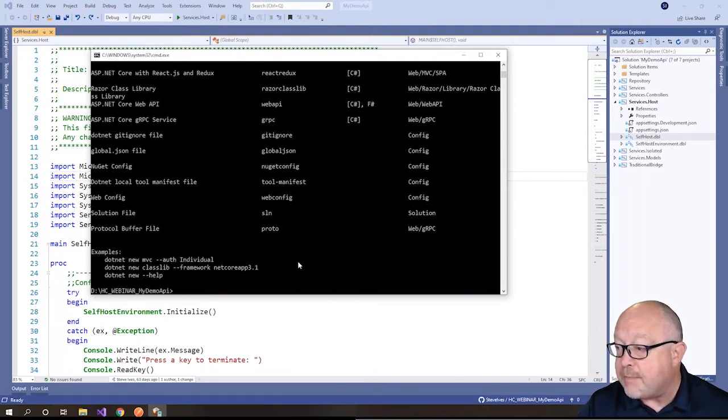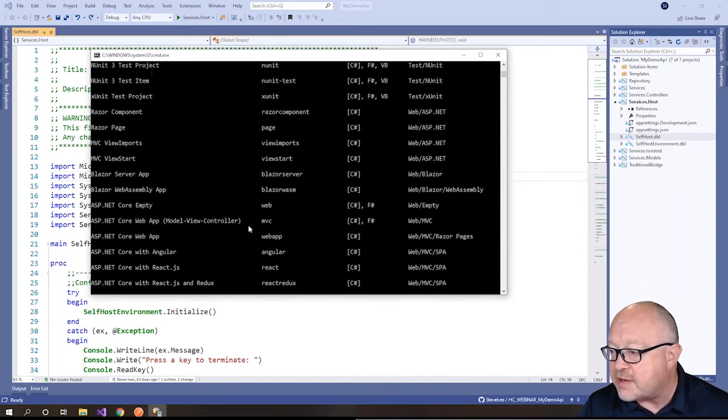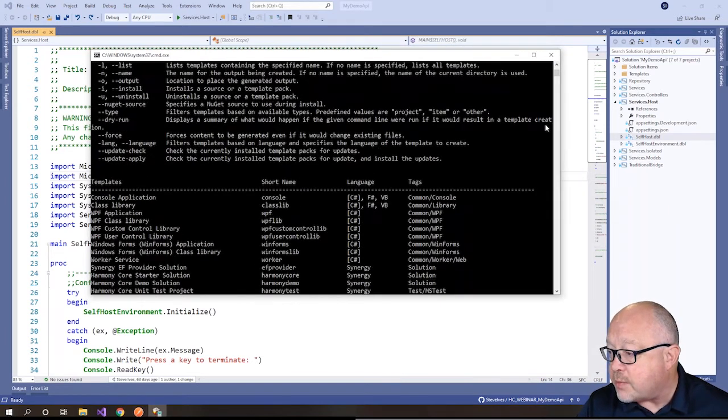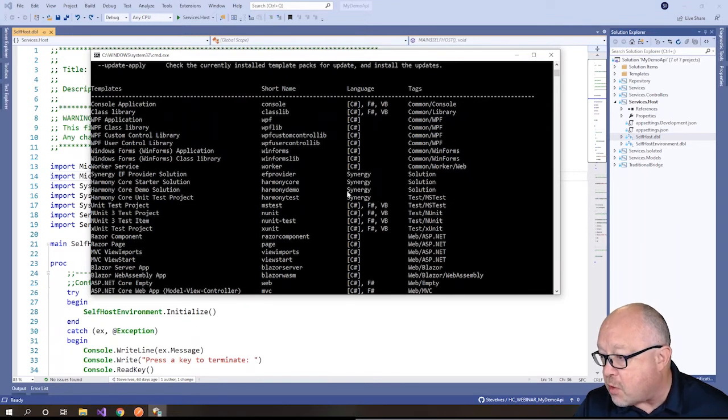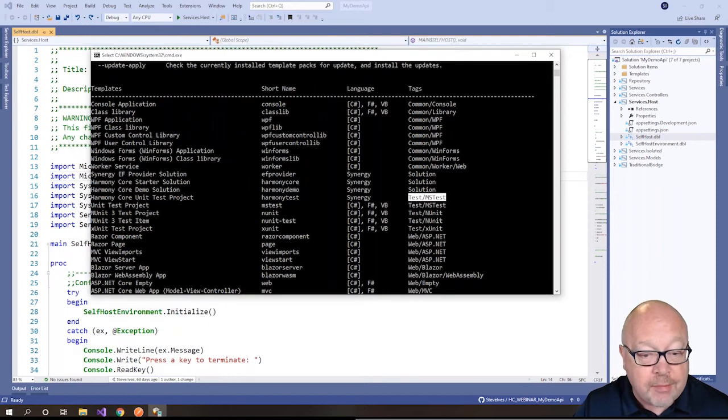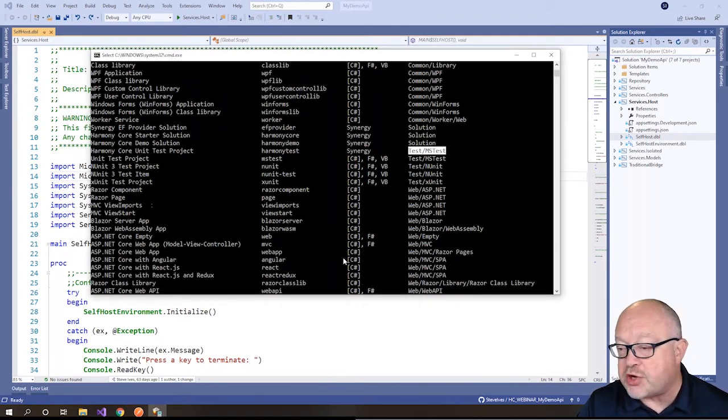It's installed our project templates. And as you've seen before, you get a list of the installed templates now. And we should see now, we've got 4 Synergy templates, including the new Harmony Test that is documented as a test/MSTest. So it's going to produce an MSTest environment. It's just a console application that runs unit tests. So now we've got that project template. What we're going to do now is use that template to create a new project in our environment.